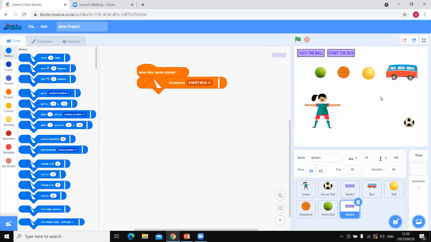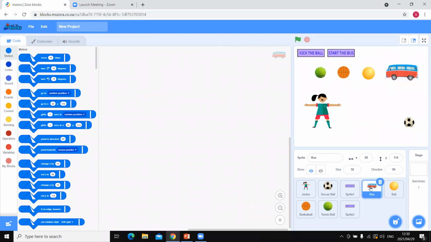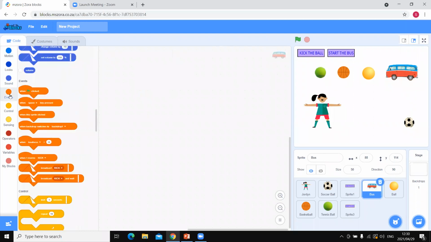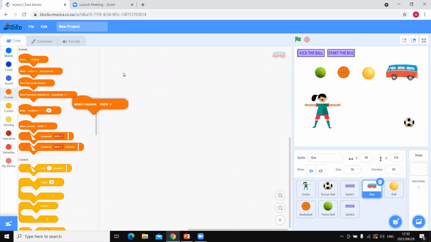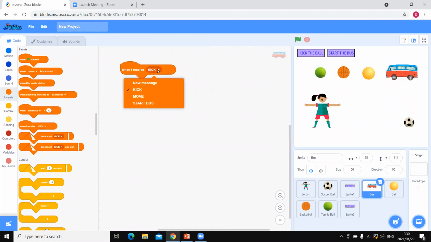So when the bus gets that message, in other words, I'm going to go to the bus, and I'm going to go to events, and there's something called when I receive. Now, when I receive, you're going to select which message. You click the arrow. When I receive start bus, then I want this bus to start moving. Right, I want it to start moving. So let's do that firstly.